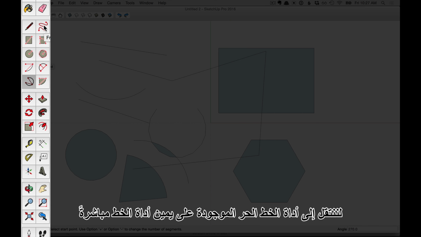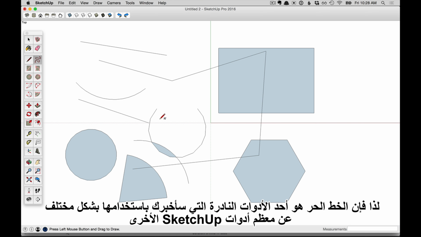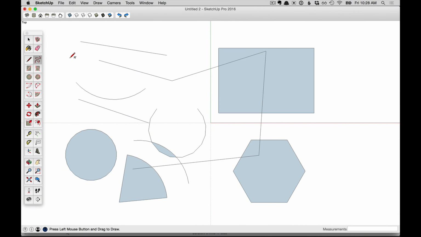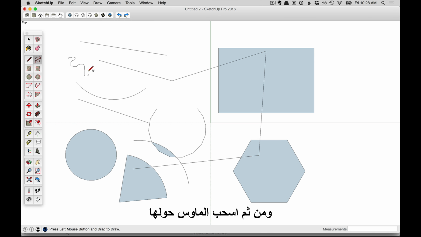Let's go to the freehand line tool. It's just to the right of the line tool. Click on it. So the freehand line is one of the rare tools that I'll tell you to use differently than most other tools in SketchUp. And specifically, I mean you're going to need to click and hold down on your mouse button and then drag your mouse around and then let go. And you'll draw a freehand line.